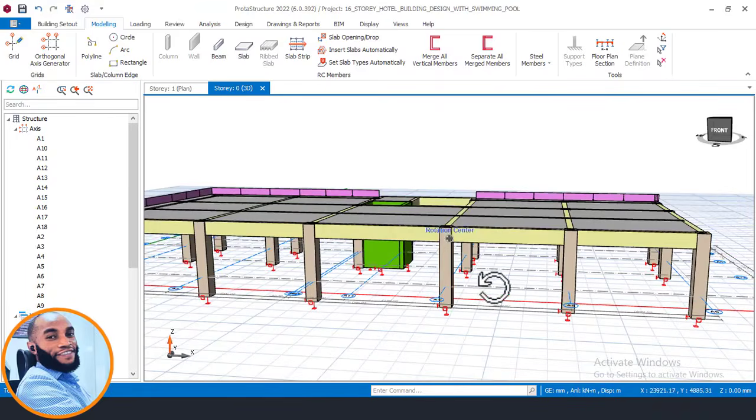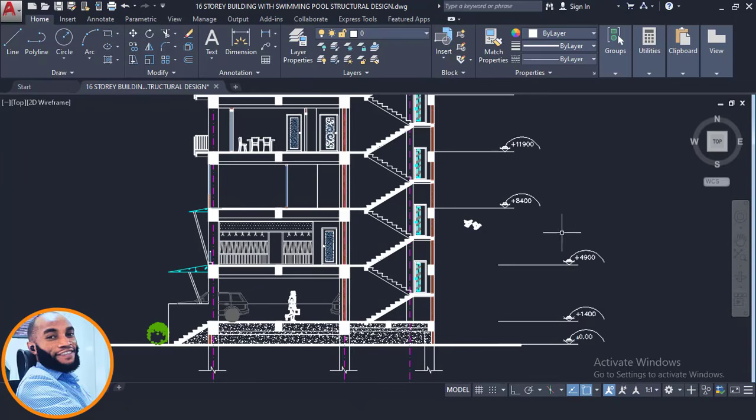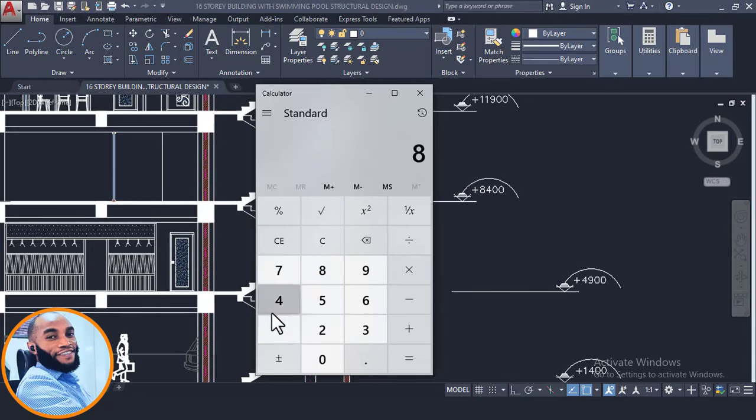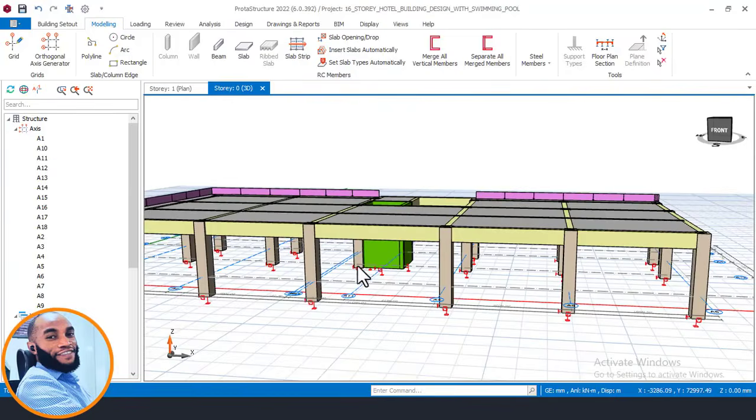Then also from the next level, which is the height, we have 8,400 minus 4,900. That will give us 3,500. Okay, that is basically right now 3,500 typical. So let's now add the story for that.